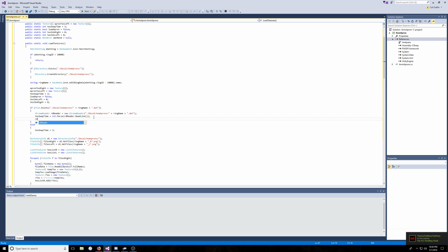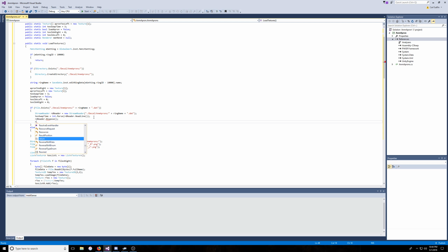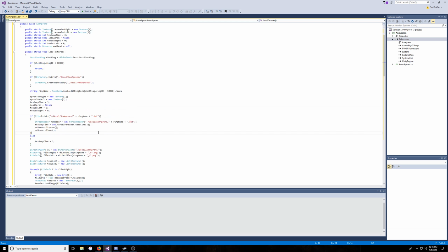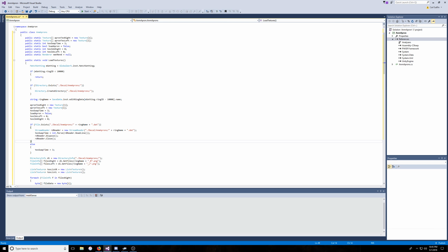And then we need to kill rdreader, and we use dispose, and then rdreader.Close. Anytime you're working with stream readers or stream writers, it is super important that you dispose of them and close them. Otherwise, you will get file access errors, and it will waste memory pretty heinously. So always make sure to dispose of and close them. So basically, now you have the ability to set a custom swap time.